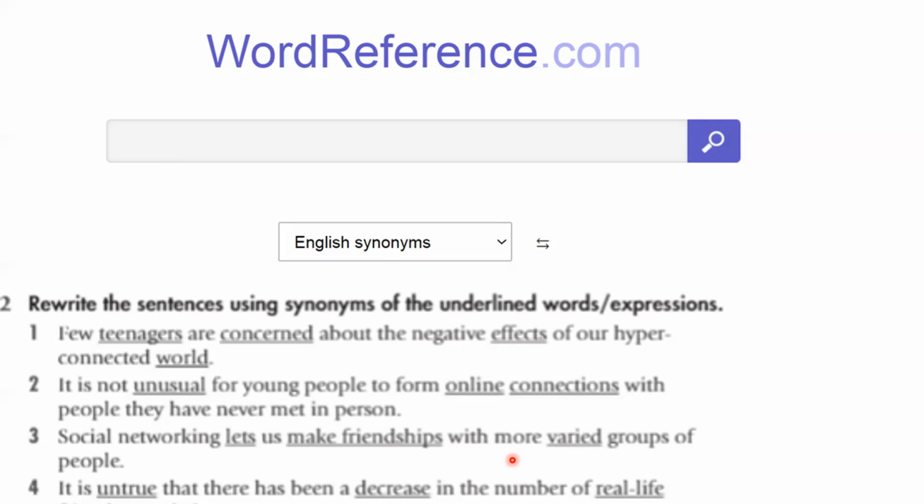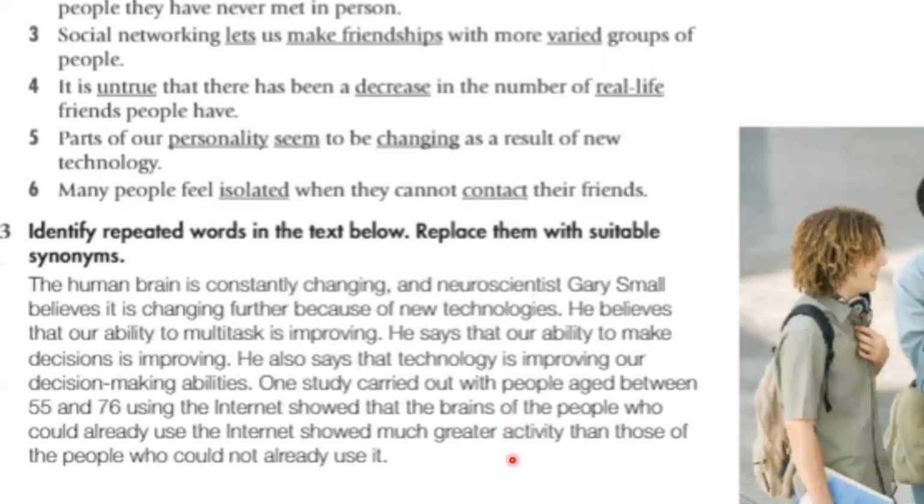All right. Now, let's move on to exercise number 3. In this case, we have a text that has some repeated words. You have to identify them, and then replace them with suitable synonyms. For example, here we have: the human brain is constantly changing, and neuroscientist Gary Small believes it is changing further because of our new technologies.